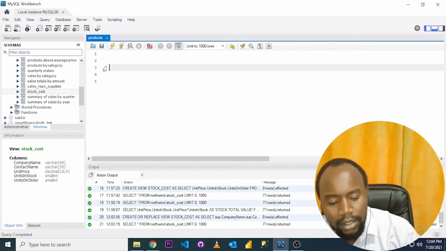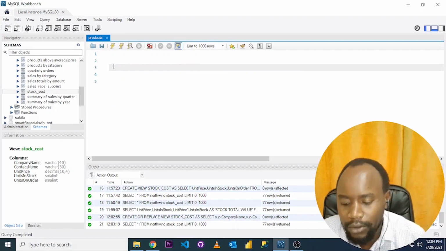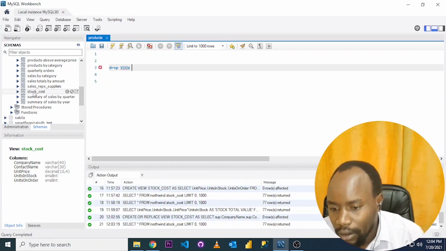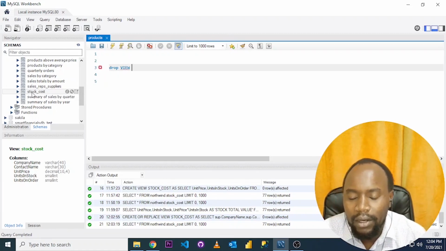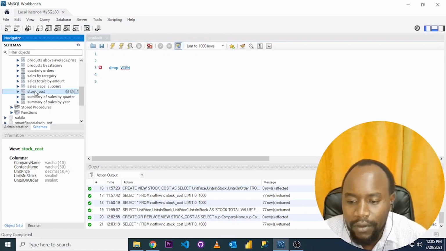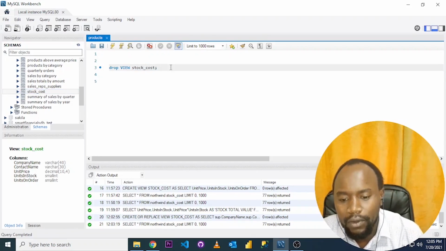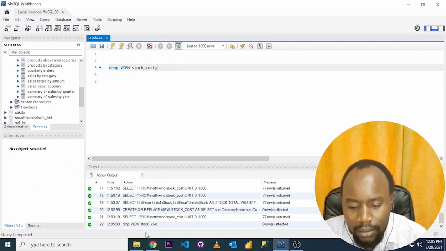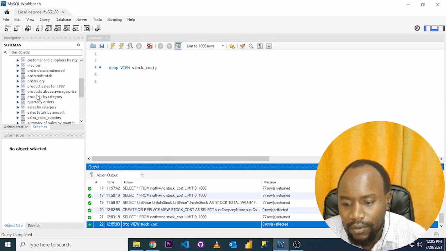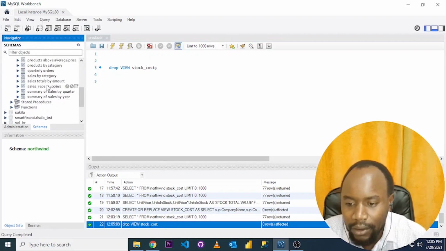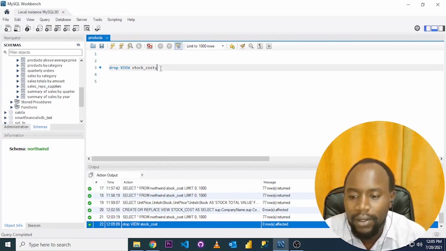So the last part, now that we've been able to update or modify our view, is to drop our view. It's drop view, then you put the name. Remember, whenever you want to pick a name from either the tables or the views, you can just drag instead of typing. If we drop this, let's execute. Successful. If we go and refresh our views, our view is gone. So that's how we drop a view in MySQL Workbench.